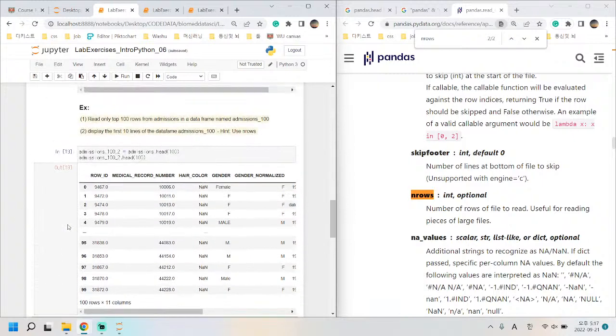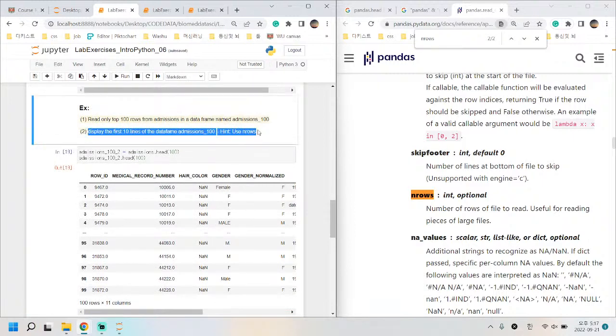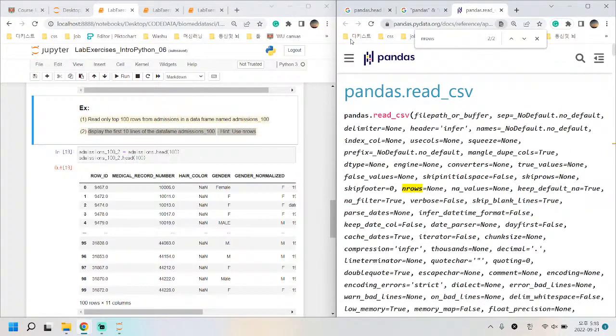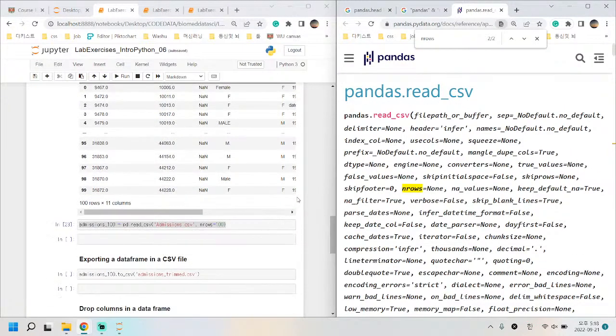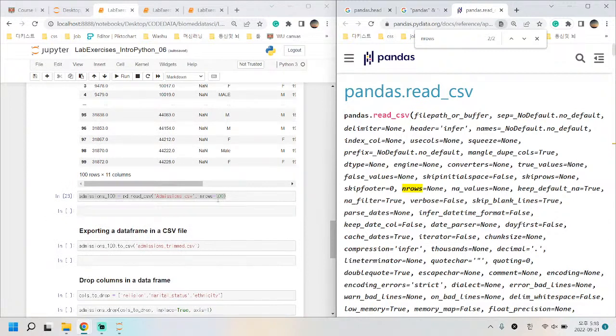And the instruction says display the first 10 lines of the data frame using nrows. But to me, nrows was a parameter in reading CSV, right? So I used it here. The hint, that's fine. I think in the formatting, it became a hint for the second part. It was just a hint for the first part. Okay. So you can use it anywhere. This is correct. Now you just run admissions_100.